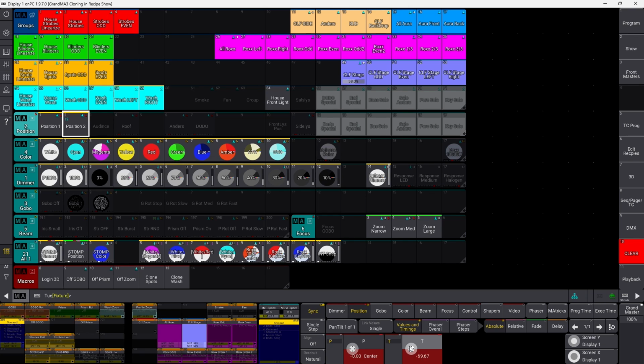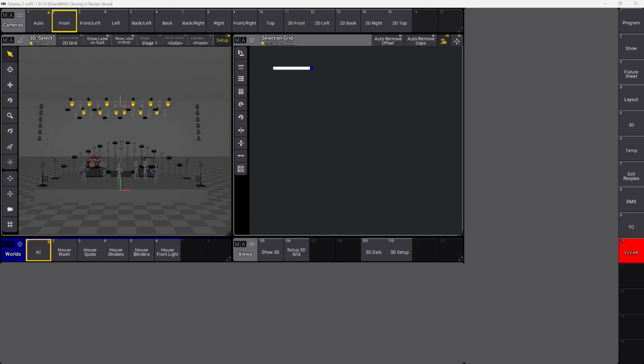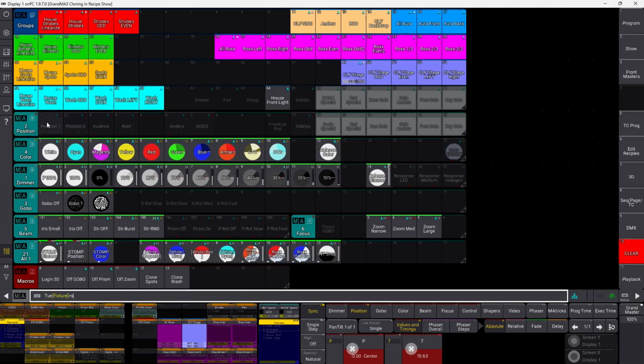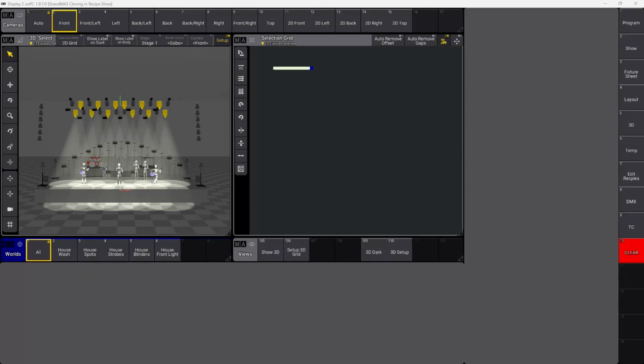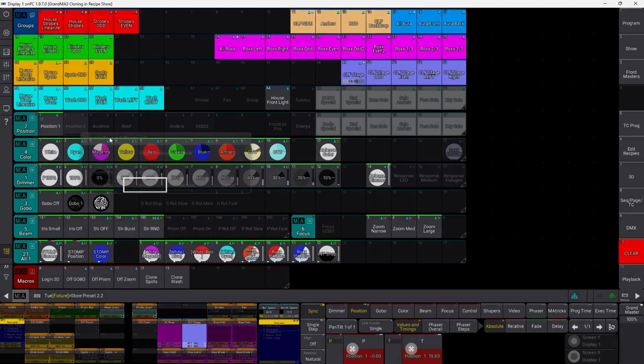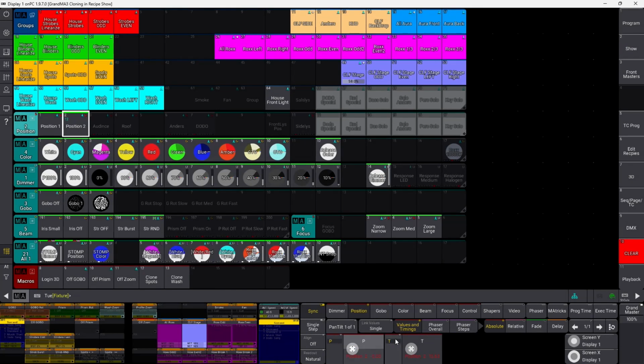Put them into the audience just a little bit like this, store that into this one, and we can put them all the way up in the air like this and store that into the last one. So that's cool. Now we need our spots to do the same thing. Just store this into position 1, and then just store the same into position 2 like this. And then we put it into the audience.